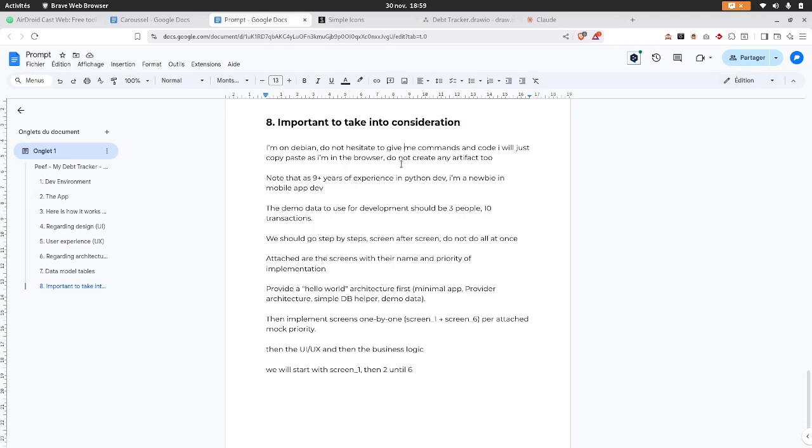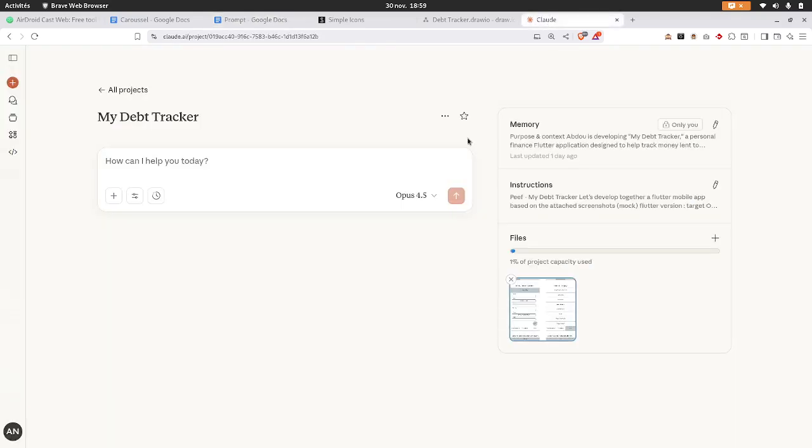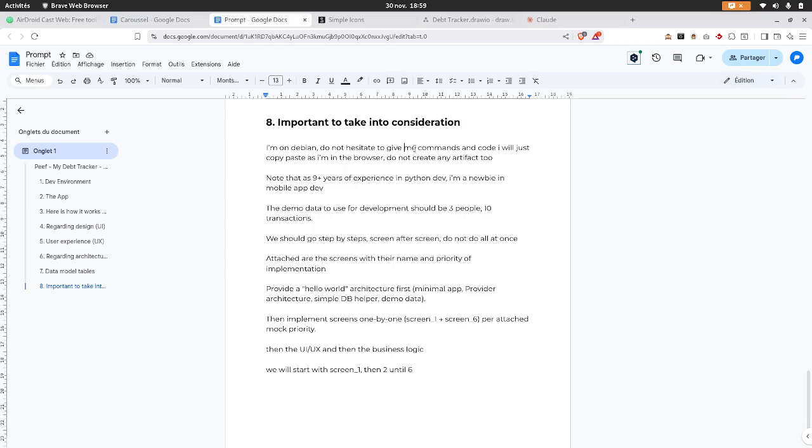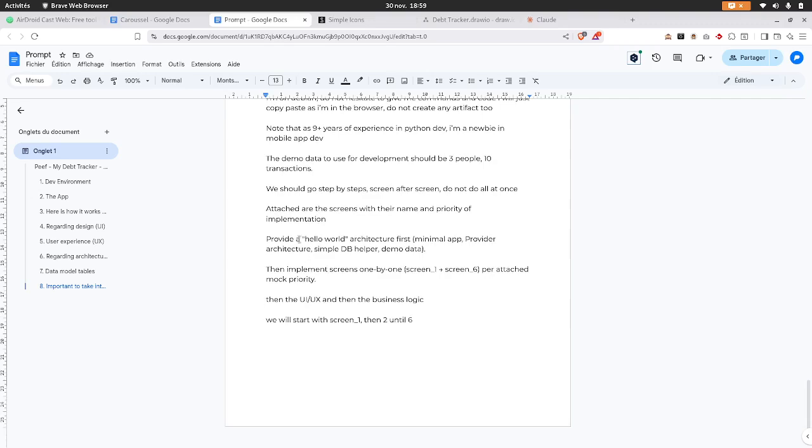I will just copy and paste because as you can see, I didn't use any editor. I like to use it directly in the browser so that I can copy paste. This is what I asked him here. And note that with 9 years of experience in Python dev, I'm a newbie in mobile app development. Add also demo data with 3 people and 10 transactions. Go step by step. I told him go step by step.